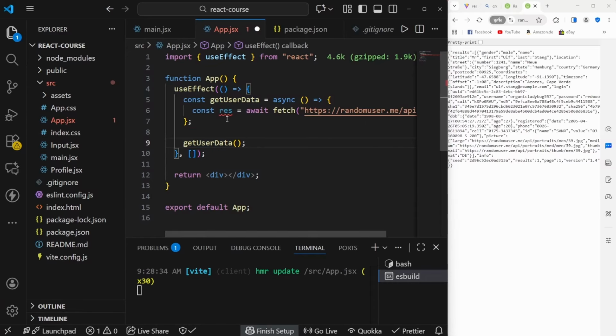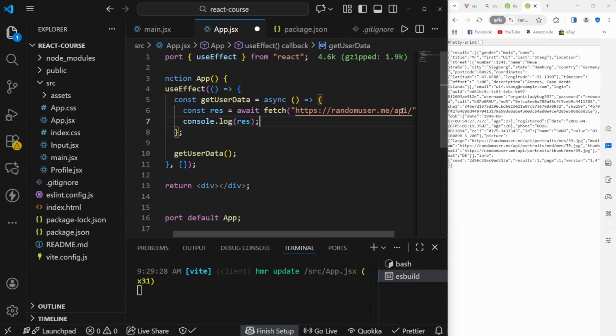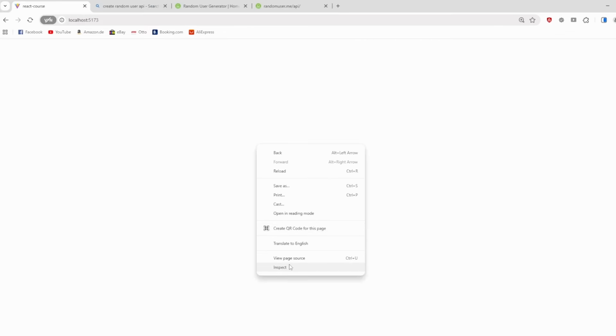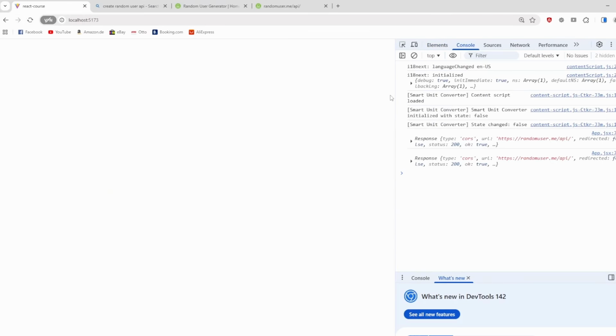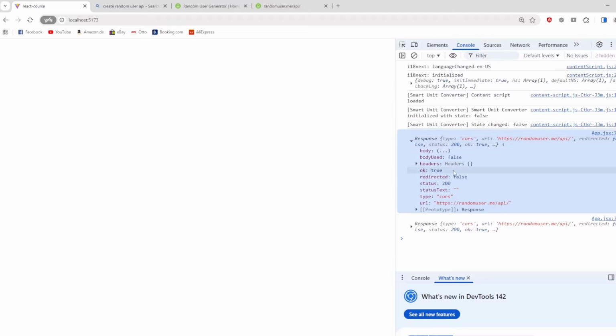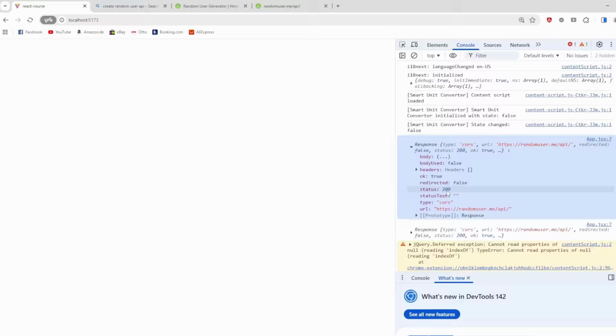Now we're having the response, but at the moment, let me just console.log the response so you see what is going on. Let's go to our page. Let me inspect, and you can see in the console, once I'm reloading the page, we're getting the response right here. This includes the body, the headers, and so on. So this response object has a lot of data. But in order to really get the data sent within the response, we have to do one more step.